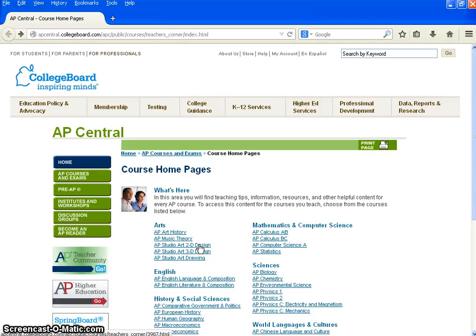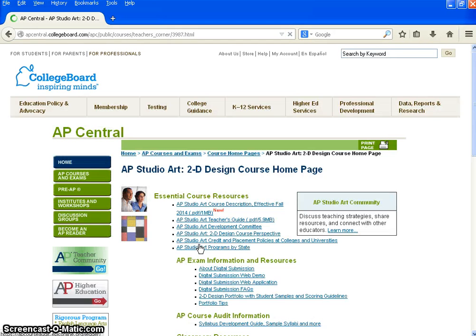All right, so I'm going to click on 2D Design right over here. Right now I'm on number 2 under the Arts heading category. Select AP Studio Art 2D Design or AP Studio Art Drawing. I specifically state that you will find photography portfolios under 2D Design. Now here we go to number 3. Under AP Exam Information and Resources, I want you to find the part that says 2D Design Portfolios with Student Samples and Scoring Guidelines.